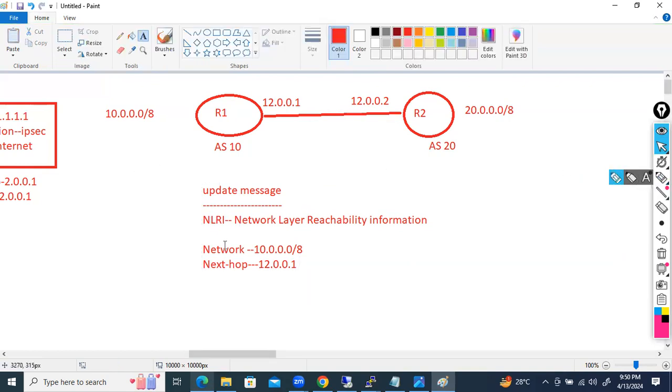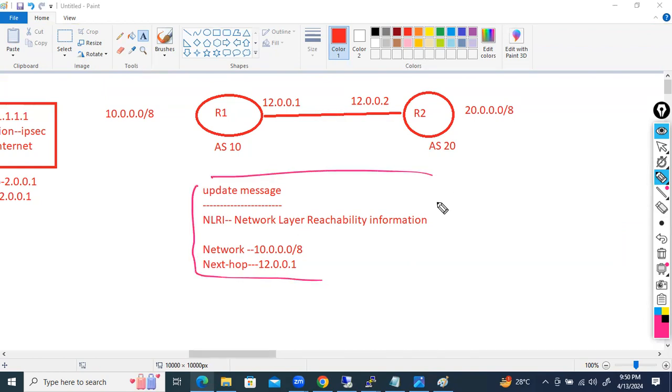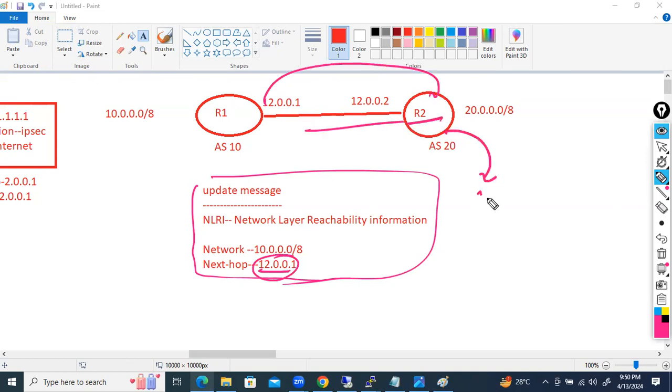The rest of the attributes I'm not going to mention here, because we are not going to learn BGP. But my point is that once it is advertised, the next hop IP will be their own IP address. So R2 will receive this route from R1, add this route, and keep the next hop IP as 12.0.0.1. Got it?